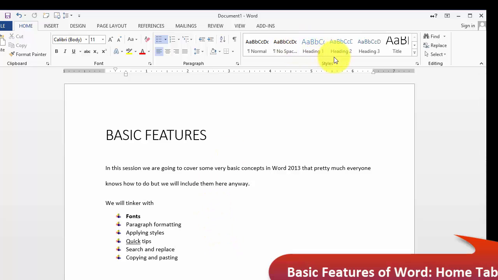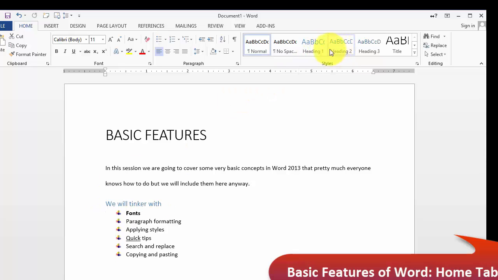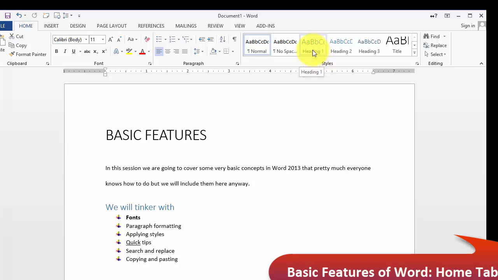So the styles, we'll cover them more in depth later, but basically with styles, you can format a certain section of the document with a particular predefined style.